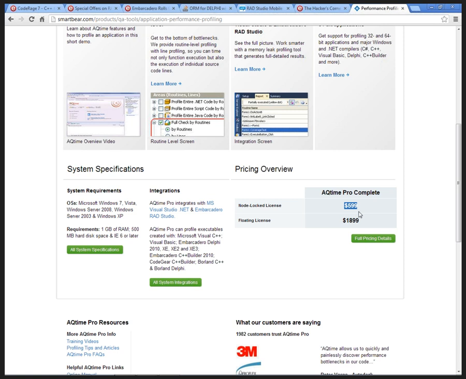And so node-locked is $5.99. Right. Okay, great. So that's on this link. I will put that in as a response. And also, I would like to encourage people if they look into AQtime Pro, if they have any type of feedback about the product and how we can improve it, I would appreciate that as well.